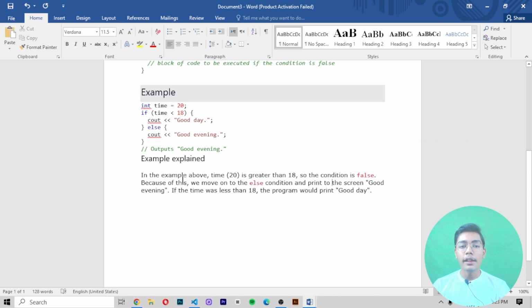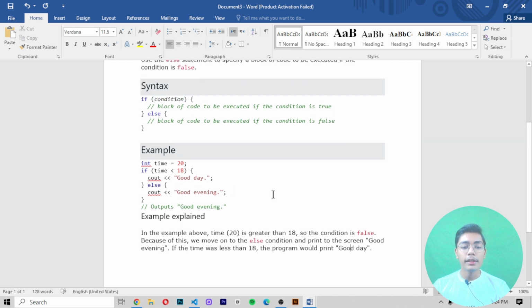And when the condition is false, the else condition will be executed, so obviously you will get the output as good evening, because in the else condition we have printed good evening, and in the normal if statement we have printed good day. C++ will obviously print this output because in else we have printed this. So I hope you understand how this example is working.